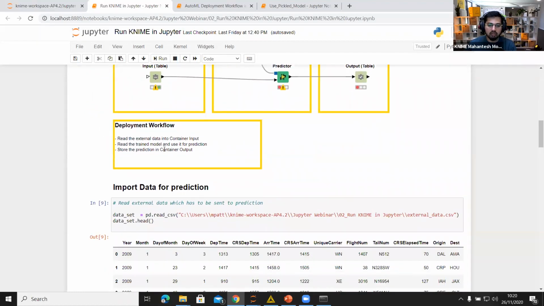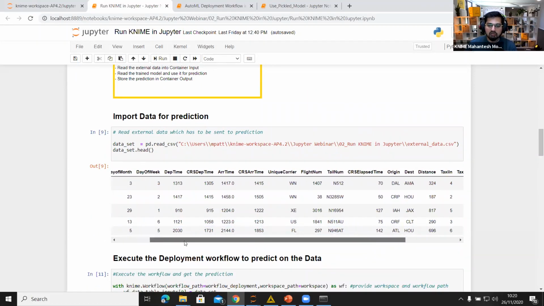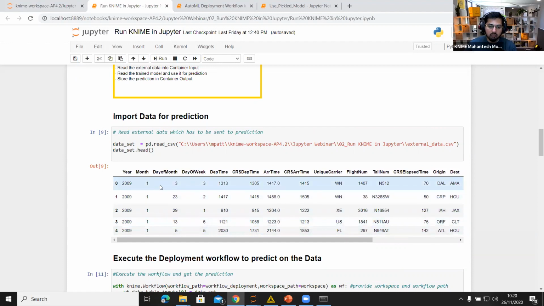How to send data to KNIME? So first of all, I'm importing a local data set, which is on my system here, and its name is external data set. I'm reading it using pandas. Then I'm looking at the first five rows just to see if I have all the features that I need for predicting whether a flight will be delayed or not. And I see I have all of them.